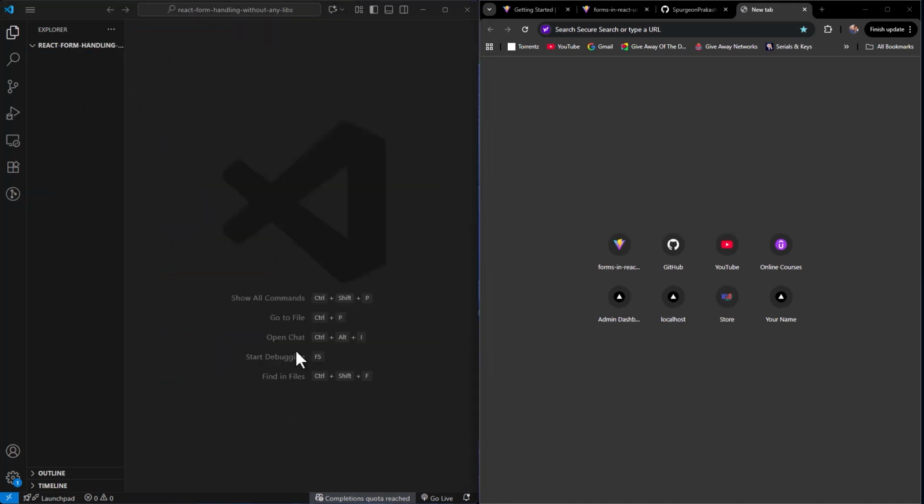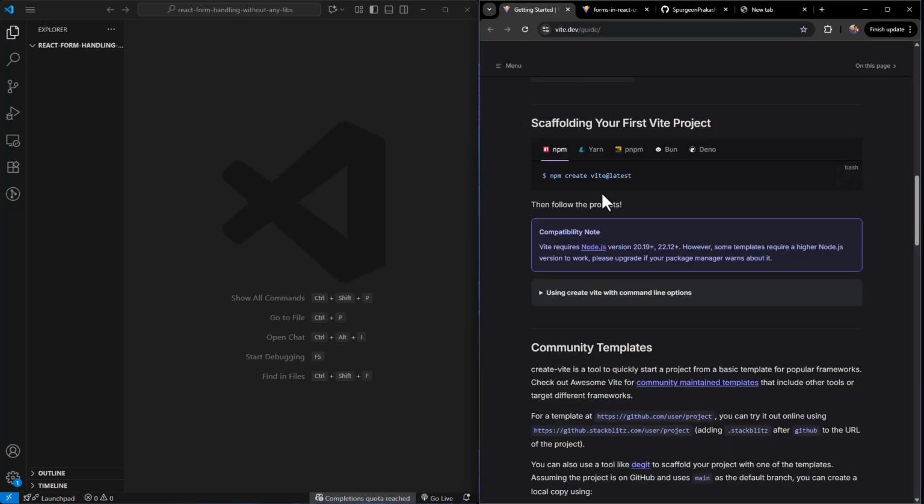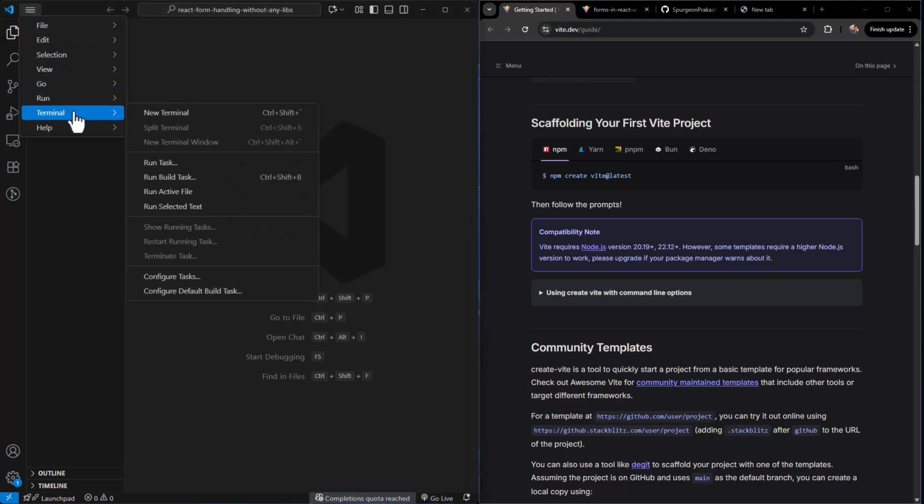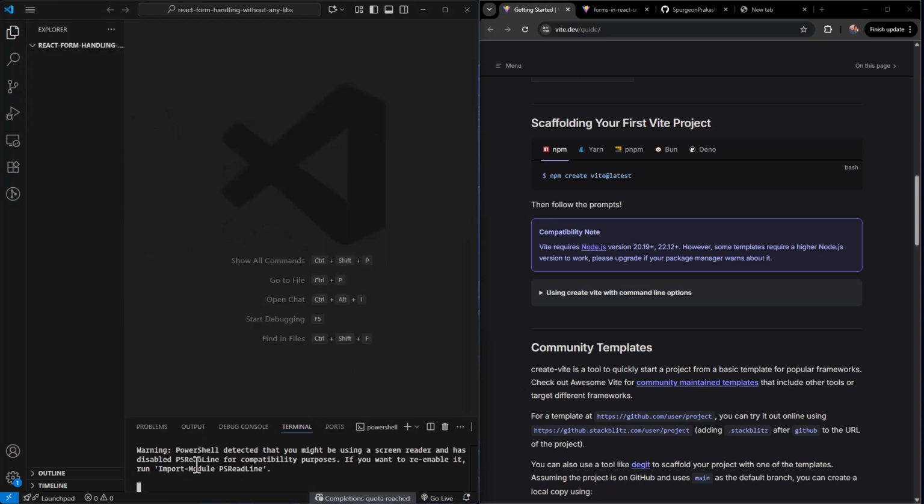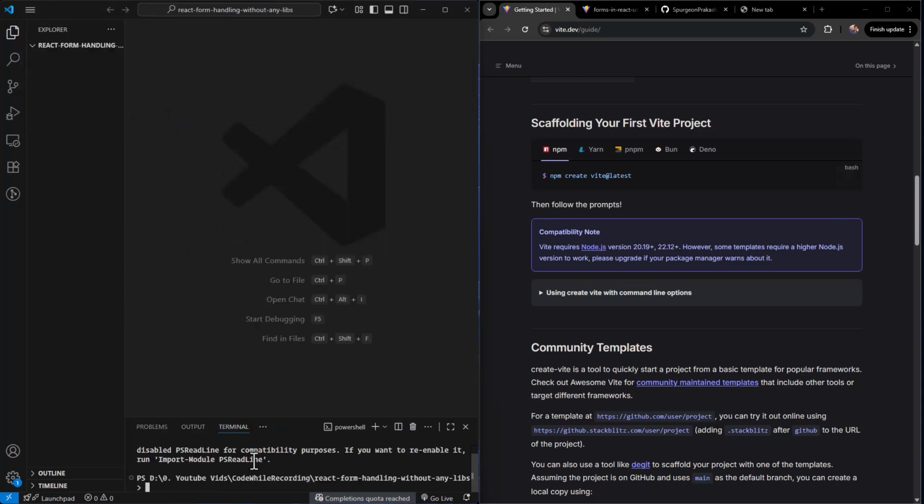Now, we need to create a React project. So head over to Vite's official website. I will link the URL in the description below. If you scroll down, we'll have an npm command to create and start the project. Simply copy it. Now, open the terminal in your IDE and paste the npm command we copied earlier.